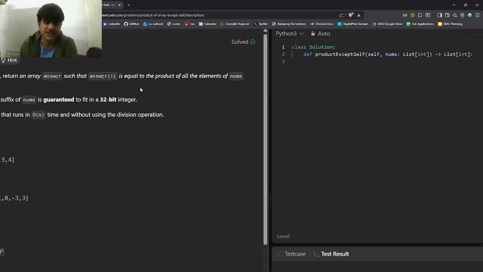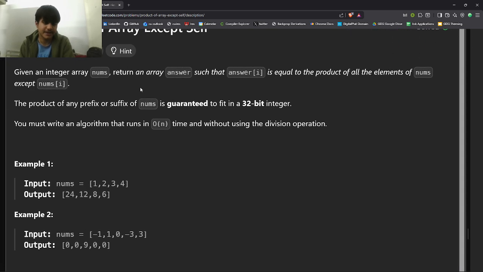So let's read the problem statement. The problem is quite straightforward. It says that given an integer array nums, return an array answer such that answer of i is equal to the product of all the elements of nums except nums of i. And the second statement says the product of any prefix or suffix of nums is guaranteed to fit in a 32-bit integer. You must write an algorithm that runs in O of n time without using the division operation.